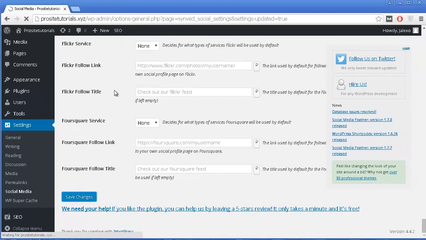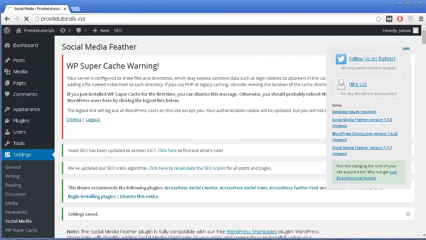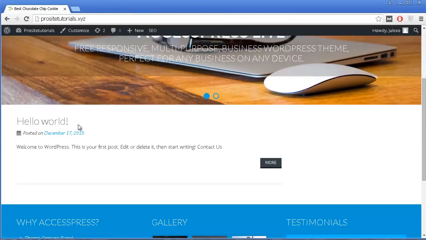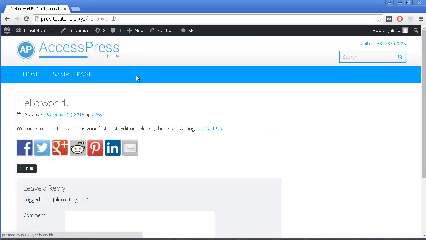Once I press save changes, I get to my website. I'm actually going to this post over here, and you can see that now when someone reads my post, they have these social media buttons which allow them to share this content on Facebook, or on Twitter, and so on and so on. So this is a great plugin, and I really recommend for you to install it.